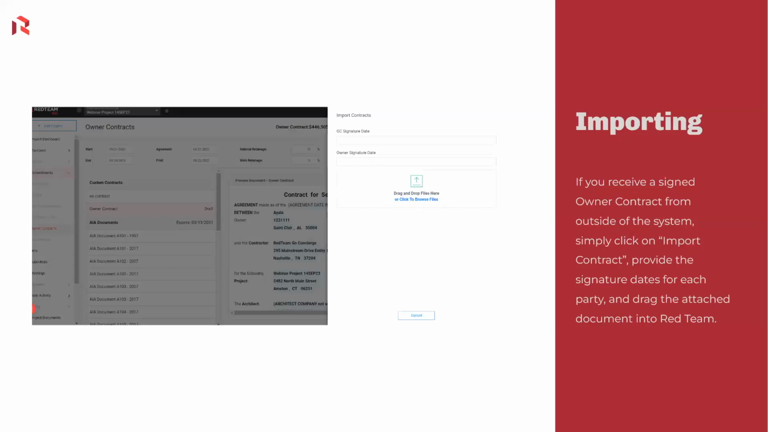So you could import a contract from the blue button up at the top right that says import. It would open up this window, and you need to indicate the GC signature date and the owner signature date. And then you have a drag and drop feature here where you can drag the PDF into this window. As soon as you do, you'll have a button at the bottom that lets you submit it. At that point, again, if you've been with RedTeam for any length of time, you may be familiar with the left side menu option that says project documents. If you import this owner contract that you receive from outside the system, as soon as you submit it here, it will go into your project documents folder.